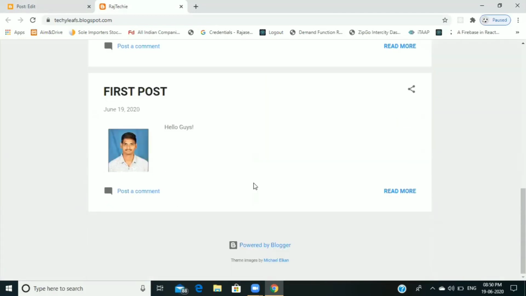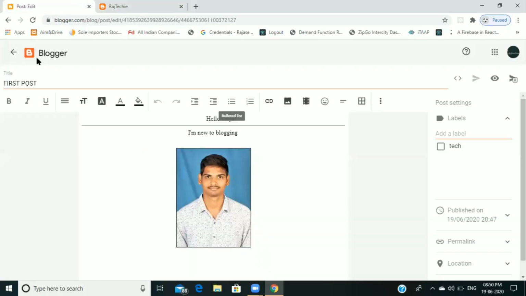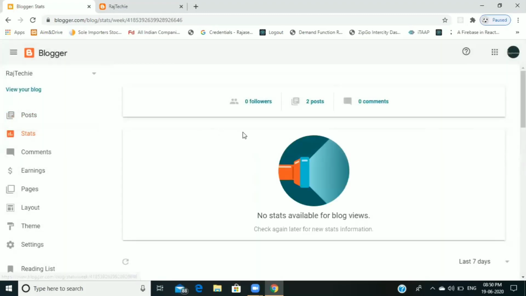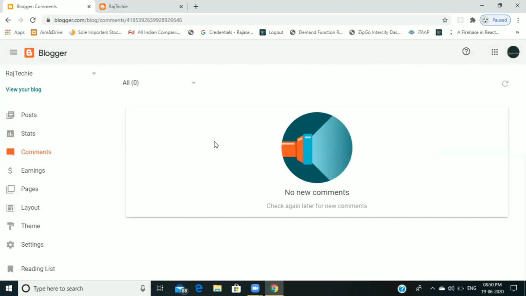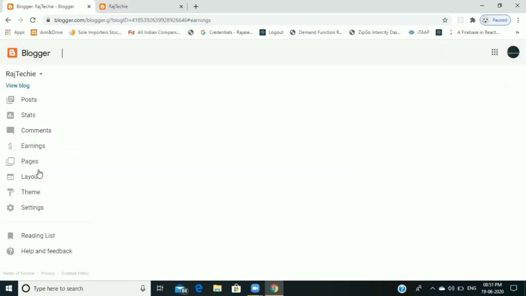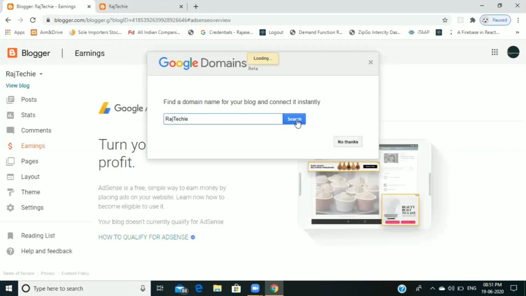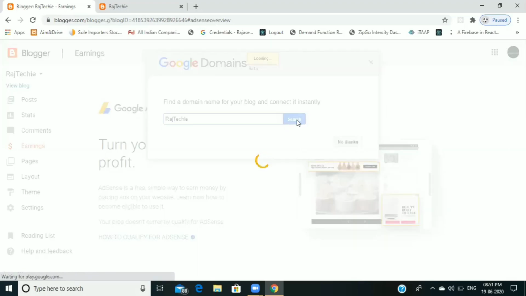Here it appears like this, and now we have to go to some other sections. Stats shows your followers, posts and comments. Go to comments: it will show all your user comments to you. Earnings will tell you how much you earn from this blog. If you want to buy a domain from Google Domains, go to search, and Google recommends some domains in a monthly or yearly pack.